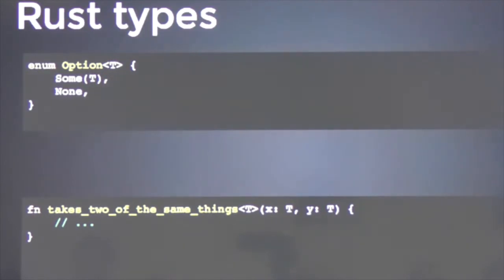One of the types from the standard library is option, which is great, you don't have to invent it yourself. And it does what you'd expect. You can have a sum constructor that takes a value and none, and it's parameterized over the type T. You can also parameterize functions over types, which does what you'd expect. Rust doesn't, in the standard library, have things like functor, so option is not a functor. And the main reason for that is it doesn't yet support higher kinded types.